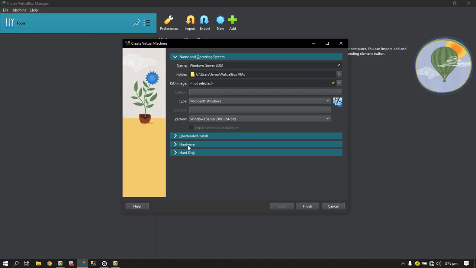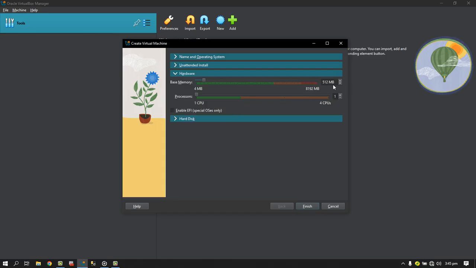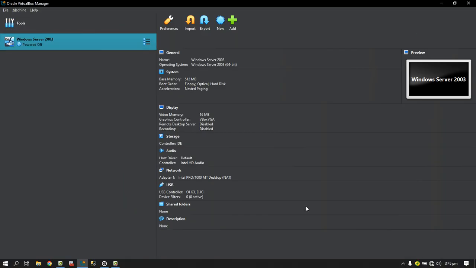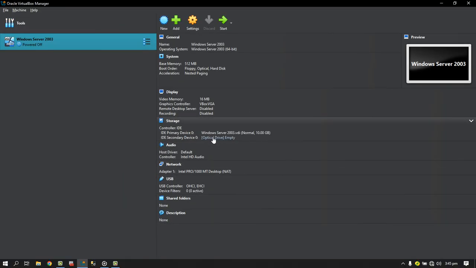Now click on hardware. This virtual machine will use 512 MB of RAM from my physical memory. Now click on hard disk and assign 10 GB for this virtual machine. Now click on finish. Now click on optical drive and choose a disk file.